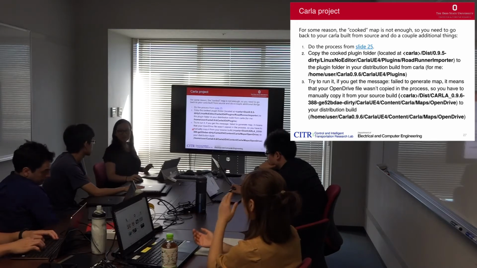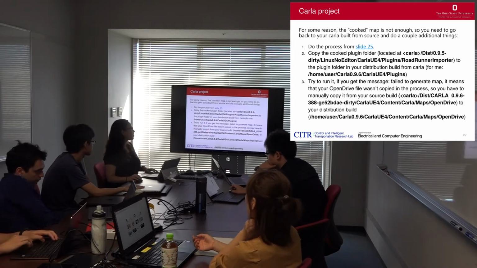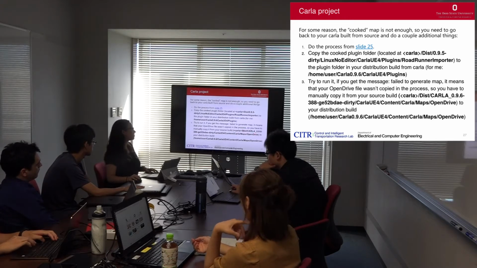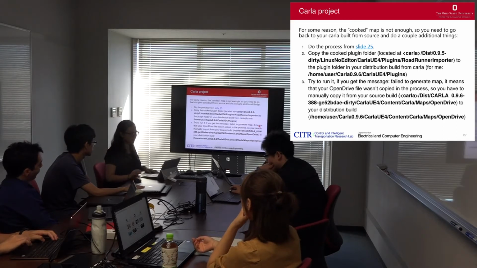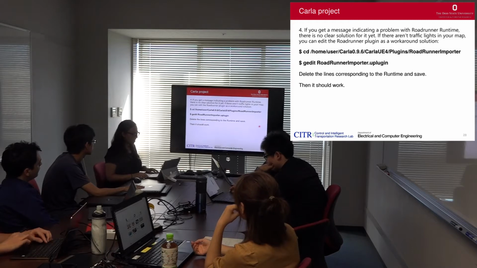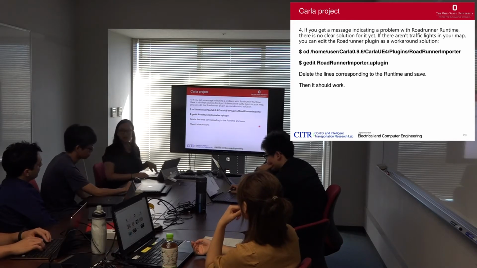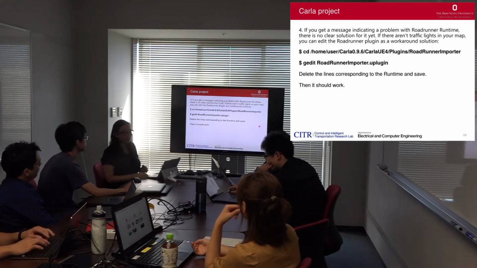In the case that the OpenDrive file wasn't copied, then you have to copy it manually from the distribution build that you created to your distribution build. So it's quite a process, but if you do that, then it can work, but it doesn't necessarily work.